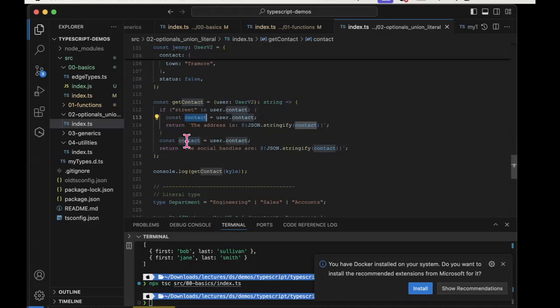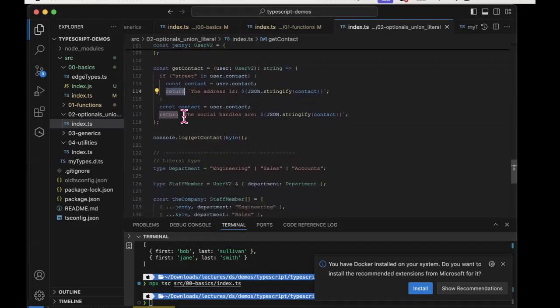Equally, down here, because I do have a return statement here, the only time that the flow of control is going to get to this line in my function is if the contact is a social handle. And again, if I check that by doing Command K, Command I, it has worked out that it's a social handle structure.